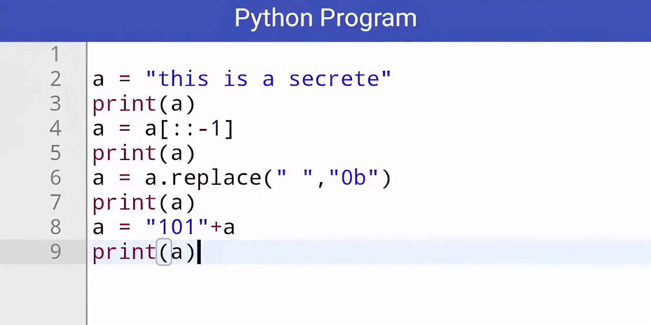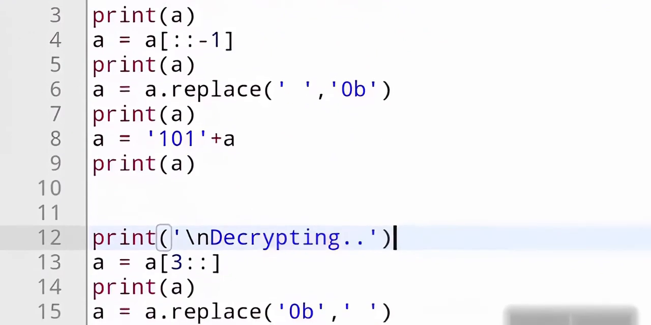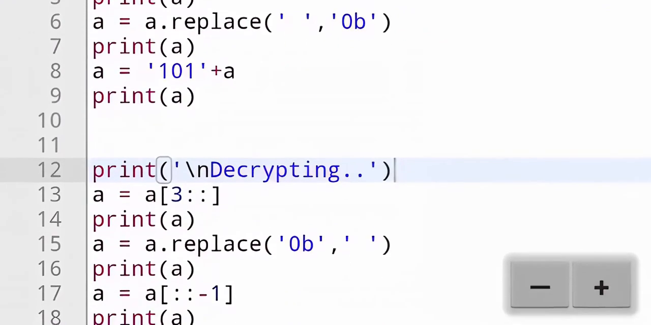Let's say we gave this encrypted string to a person. The only way the person can tell what the encrypted string originally was is if we gave them the exact steps we took to encrypt this string. And if they perform those steps in reverse order, they will be able to decode the string. So let's decode the string. Like I said, to decrypt our message, we have to do everything in reverse.